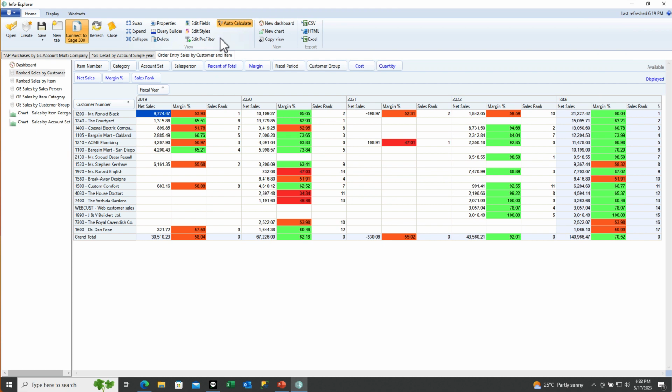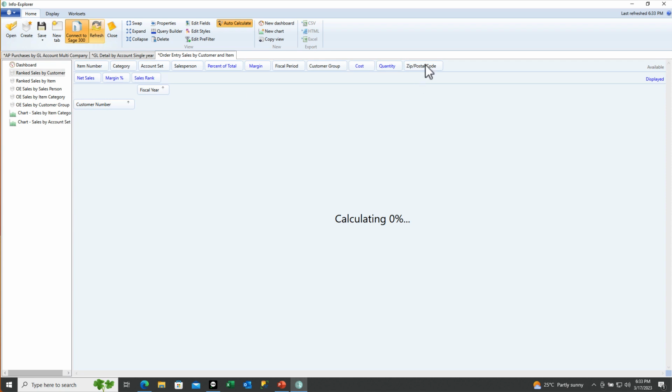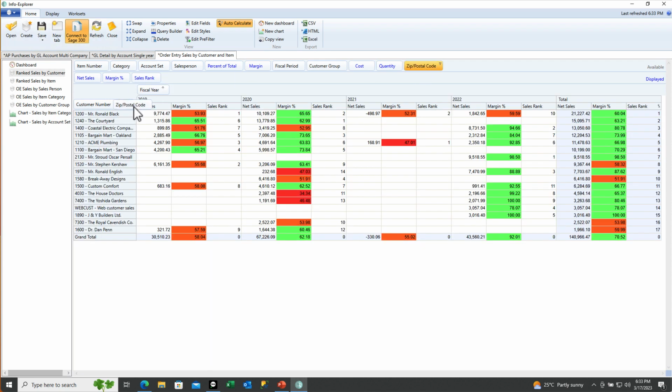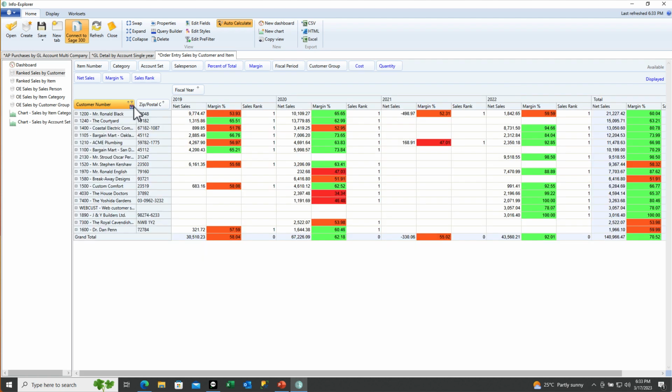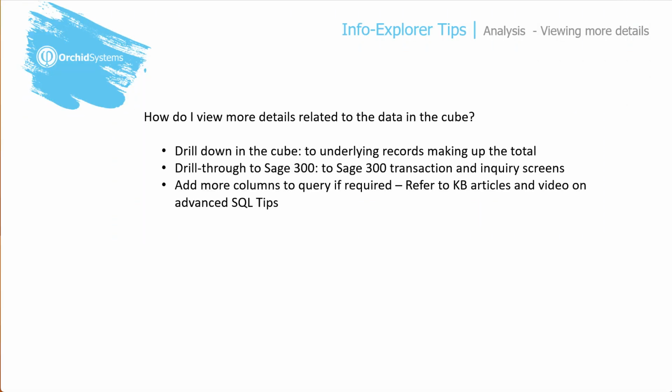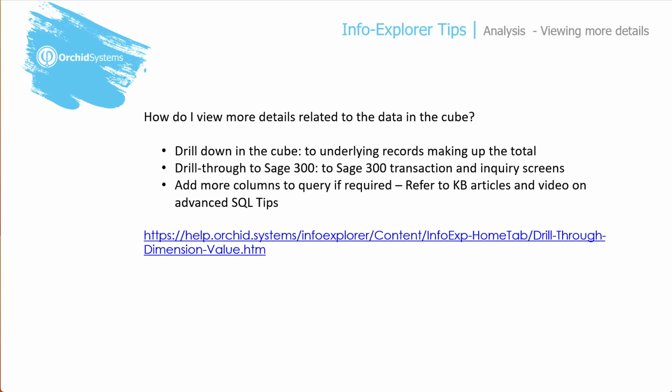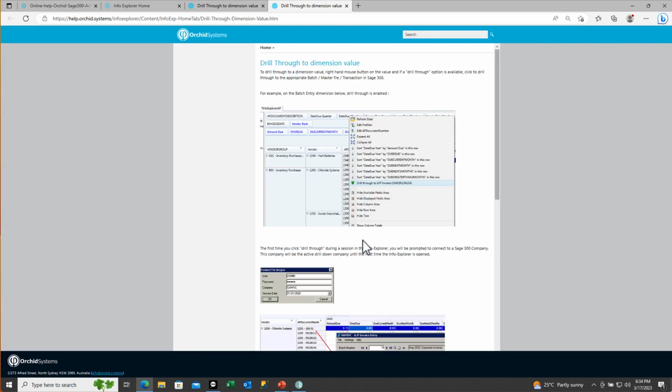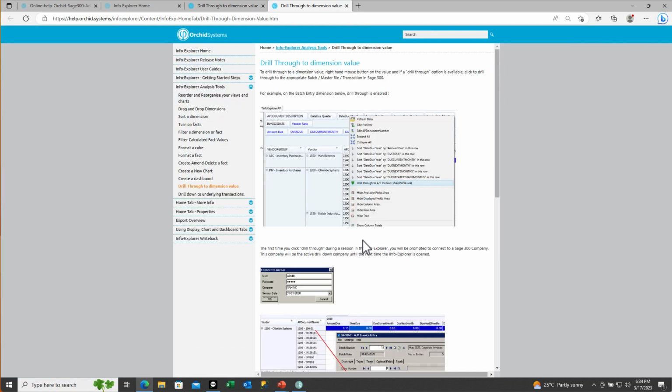So if I've now included the postcode of the customer, next time I refresh, we've now got the postcode sitting here as well. So if we wanted to see the postcode of the customer, we can go ahead and see that. So we've now looked at 3 different ways we can add more information or look at more information in context of the cube that we're looking at. And if you go to our online help, you will find more information on drill through, drill down, and adding values to the SQL query.